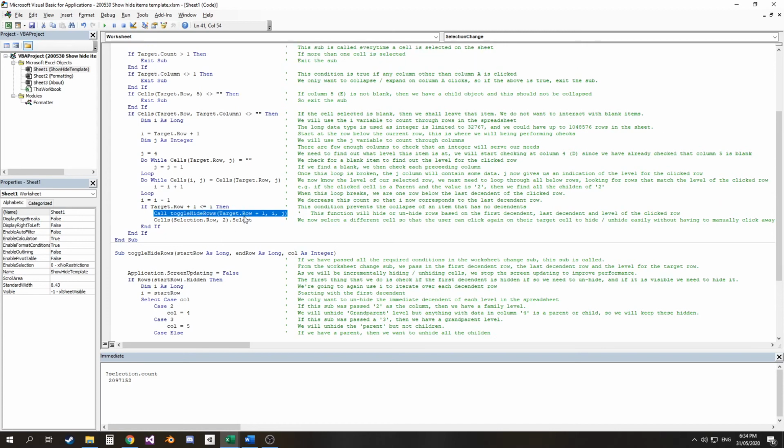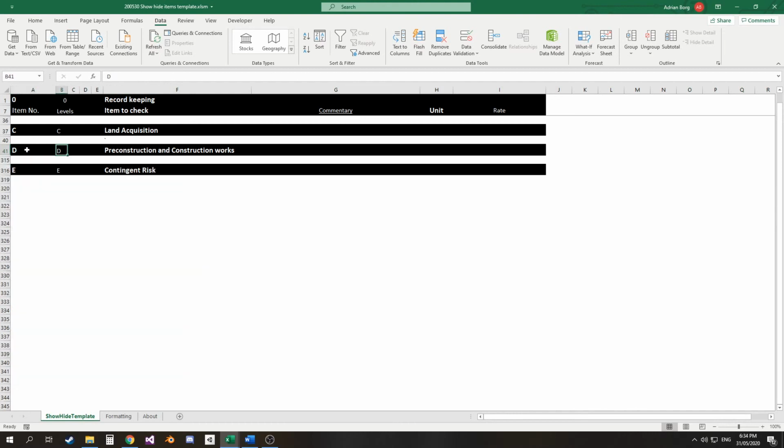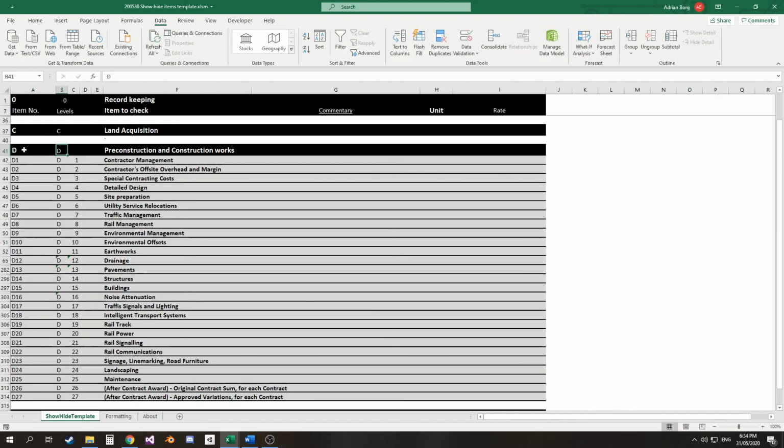And after the rows have been hidden or shown, we then select a different cell. This is just so that the user has the option to double click. I can sort of click there, click again. You can see my selection keeps getting pulled across to column B, and that just lets me quickly say expand, collapse, expand, collapse.